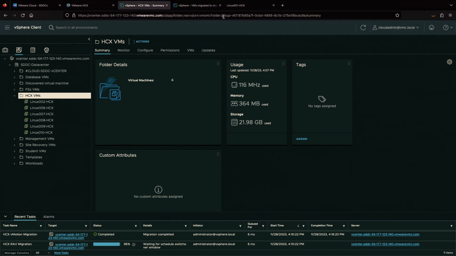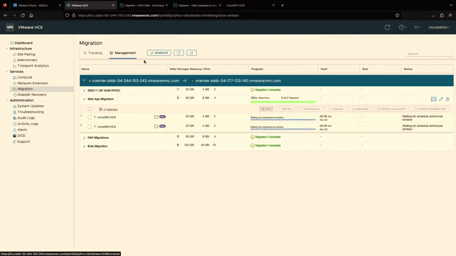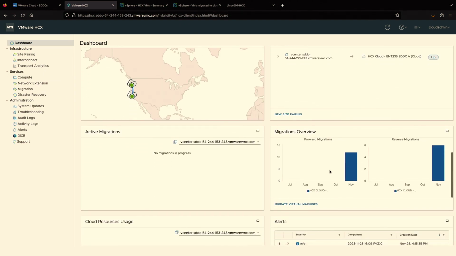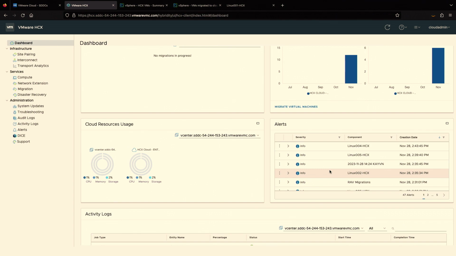And then if you have to go through an audit with your team, you can then view the history of all the migrations via this dashboard. And this is where you can give your team's migration overviews. You can also do additional troubleshooting via alerts and things of that nature.